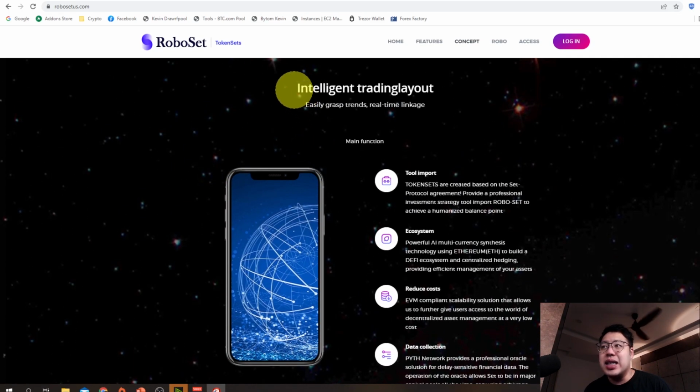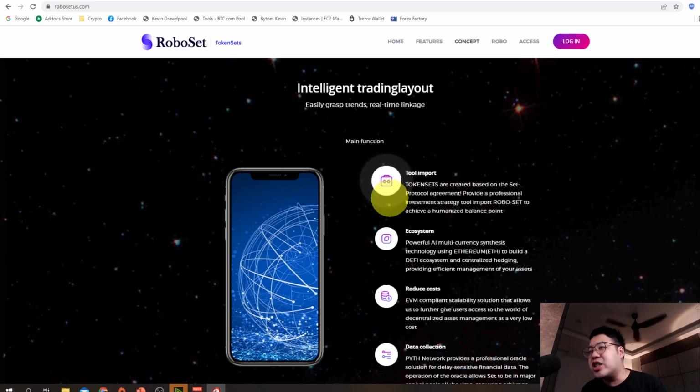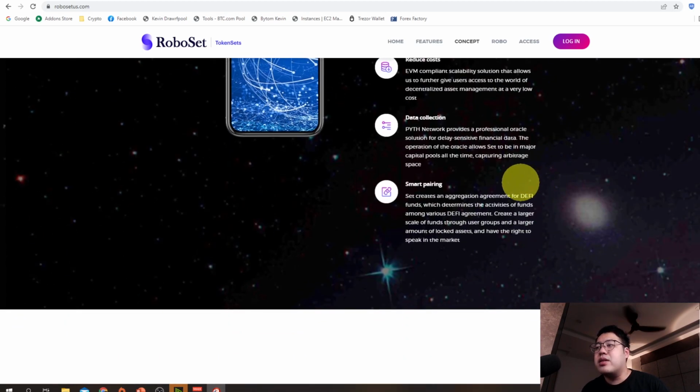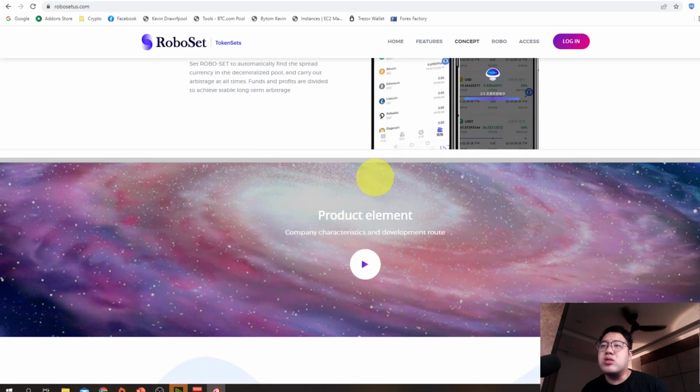You can see this is actually an intelligent trading layout, easy grabs, real-time linkage. It helps you to create, based on the token set protocol agreement, a professional investment strategy to import ROBOSETS to achieve a humanized balance profit. Powerful AI multi-currency synthesis technology using Ethereum to build a DeFi ecosystem and centralized hedging, providing efficient management of your asset. So a smart pairing and so on and so forth.